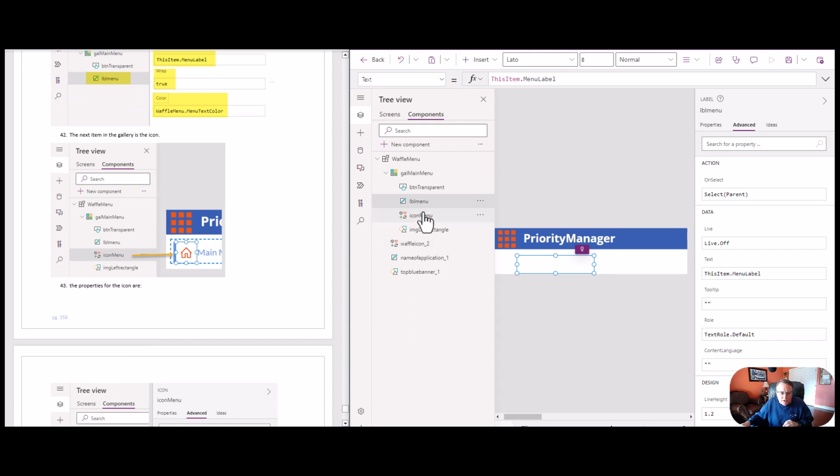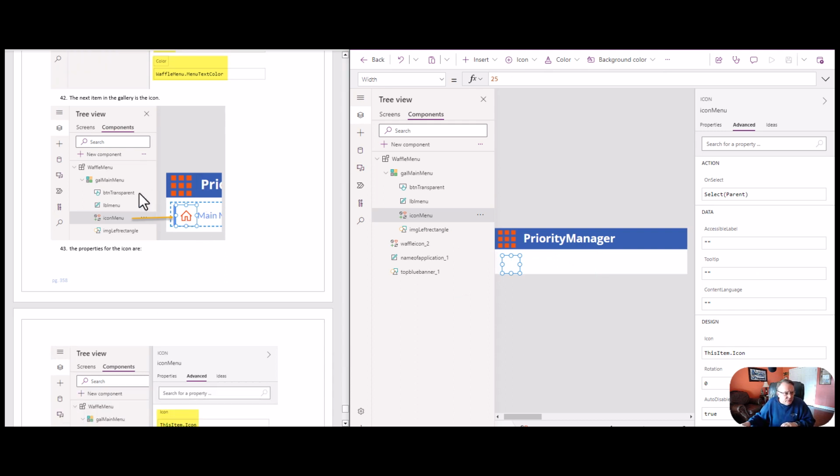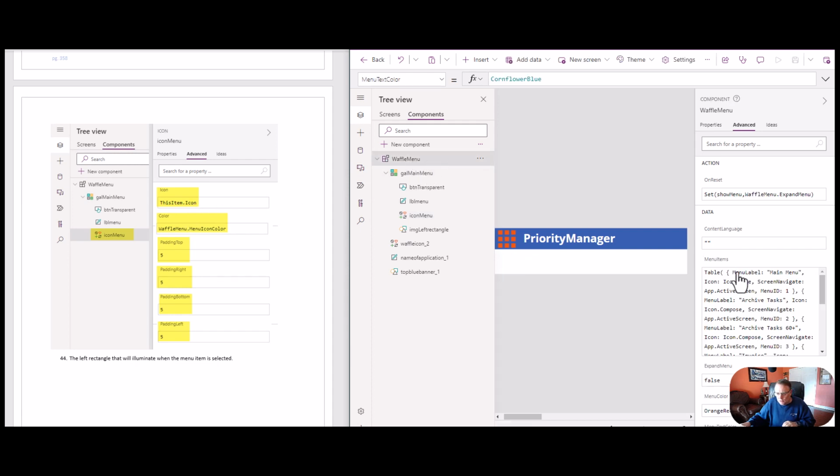Here, the next one on menu, this is the icon itself. You can put any icon in here to begin with, but this is the code for the icon itself. So that's what we're talking about. Here it is right here. Again, we're pointing to the waffle menu for the color, and this item icon back at the waffle menu itself where the menu items are coming from. And remember, we're calling it from icon. I know that can be confusing, so let's look at that one more time.